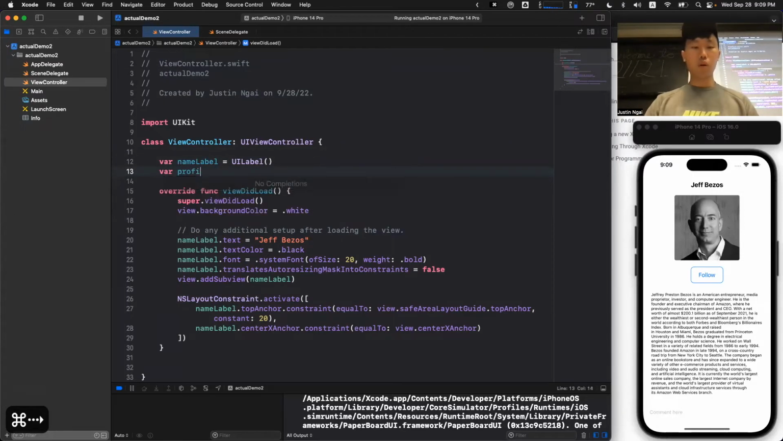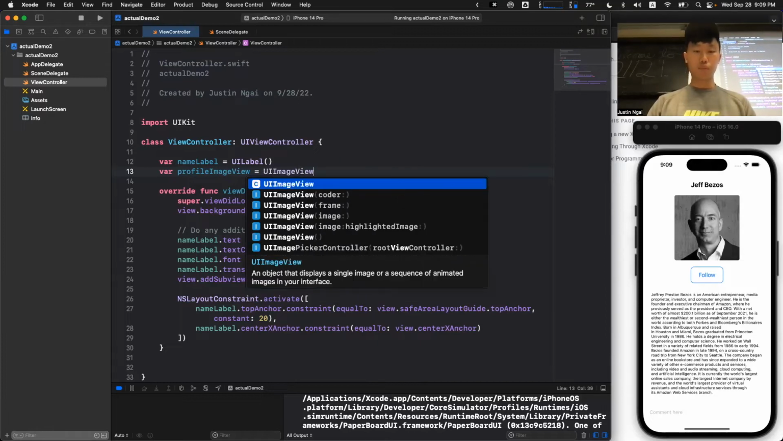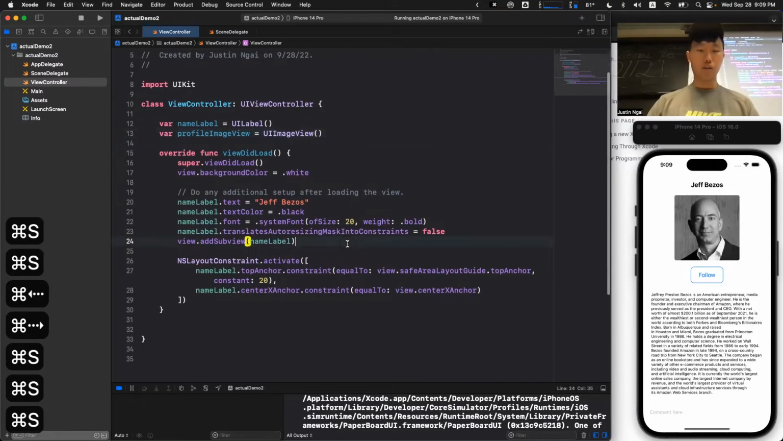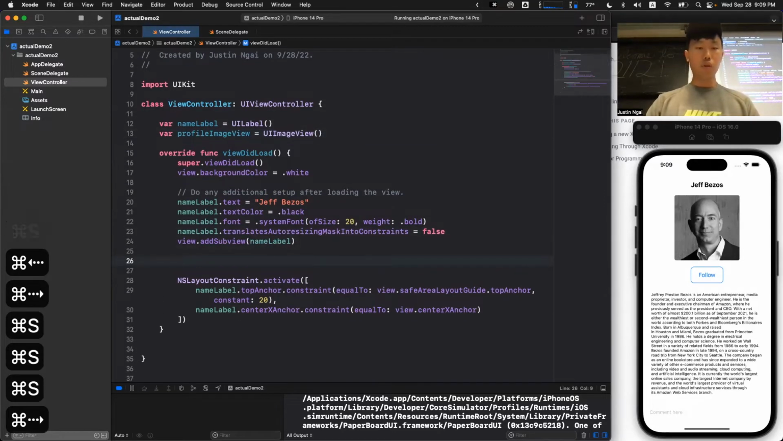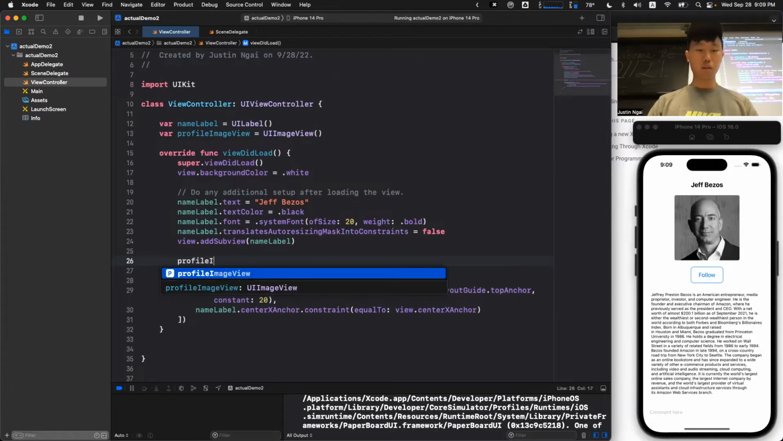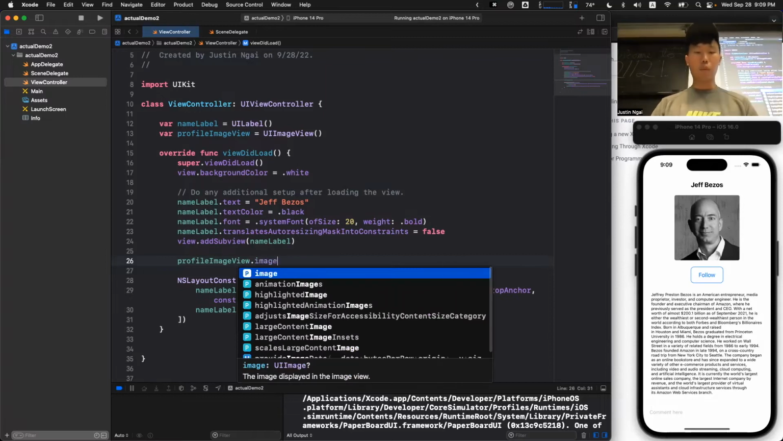So I'm going to call this profile image view. To store and display an image, what we use is called a UIImageView. And a UIImageView, okay, I can show you right here, profile image view, has a property of image.